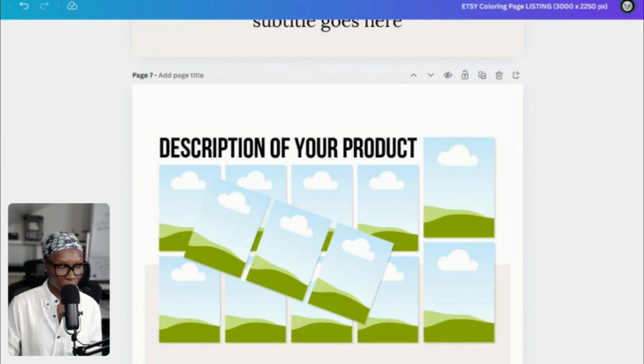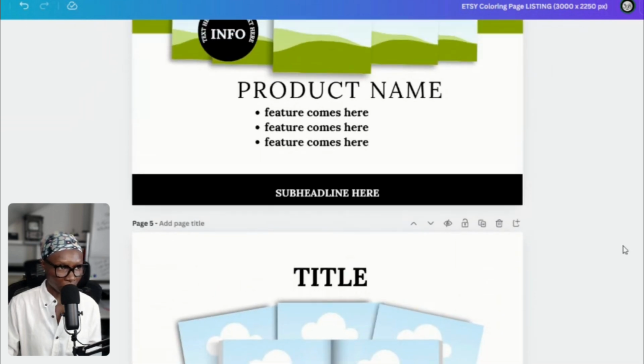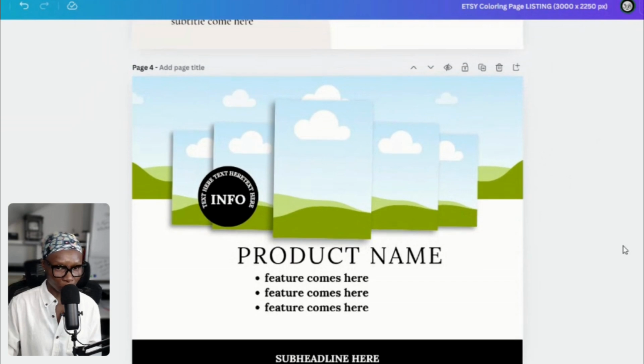It's a Canva template where you have multiple mockups for your digital products. So you don't just use this on Etsy, you can also use this on your digital platform. So this is exactly what I did. I picked one of these, modified it, and decided to use it for today's product listing on Etsy.